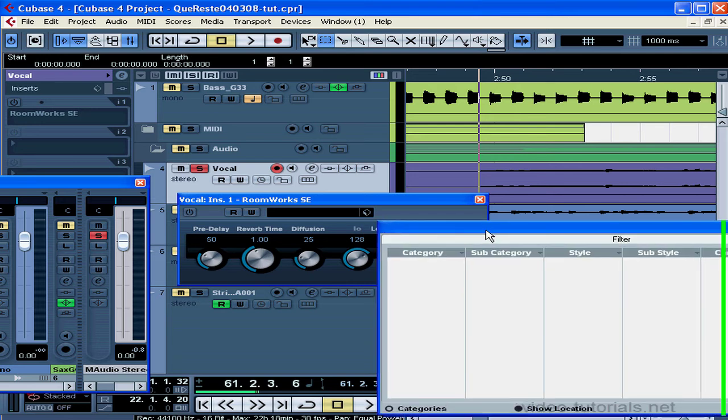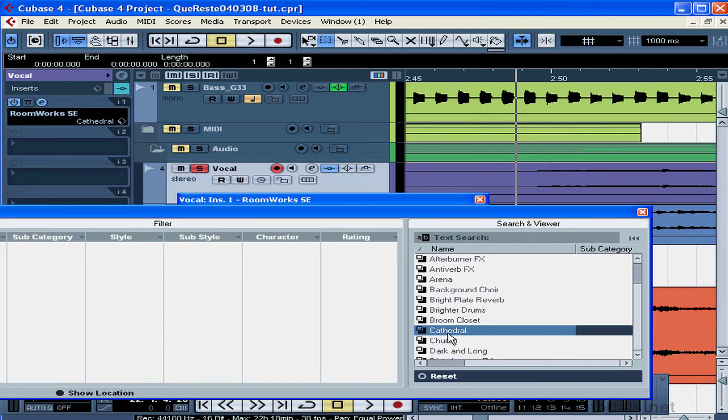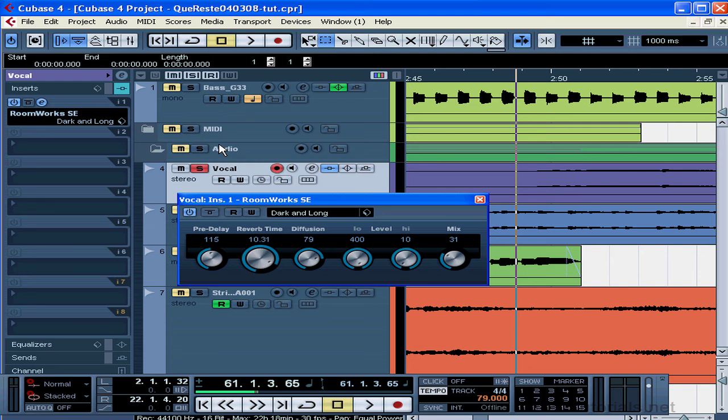Let's check out some of the presets, which are always very useful as a starting point. Let's load dark and long. Let's bypass the insert or turn it off so we can have a listen to the track without the effect.